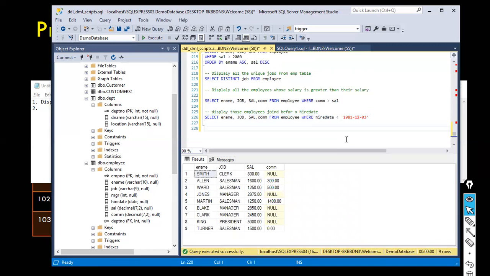And similarly, we can find out between dates also. For example, those employees hired on a specific date, how can I find that? Display employees who joined on specific dates. How can I see that?